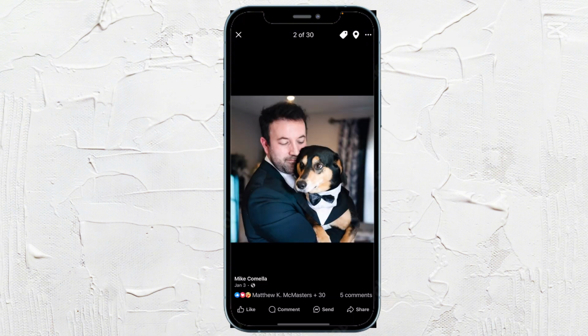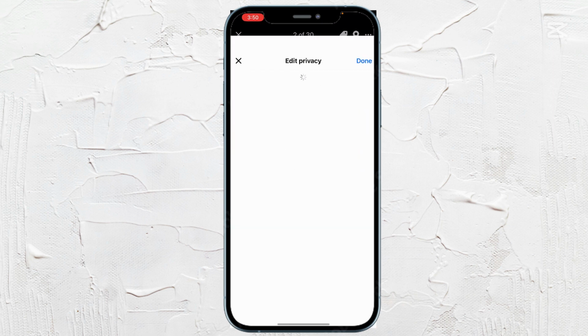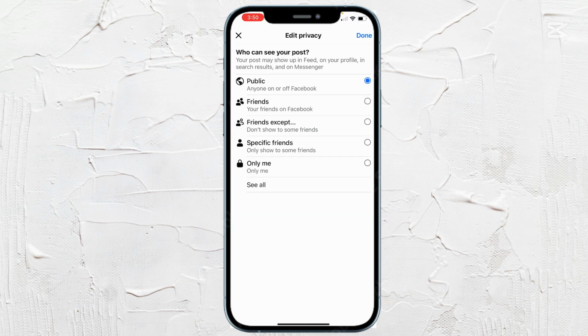But what you can do is go to the three dots at the top right hand corner and hit edit privacy. Now, unfortunately, what you're going to do with this is you're going to do two things. One, turn off comments, but also turn off likes as well. So it's important to keep that in mind. So what you can do here is go to only me.